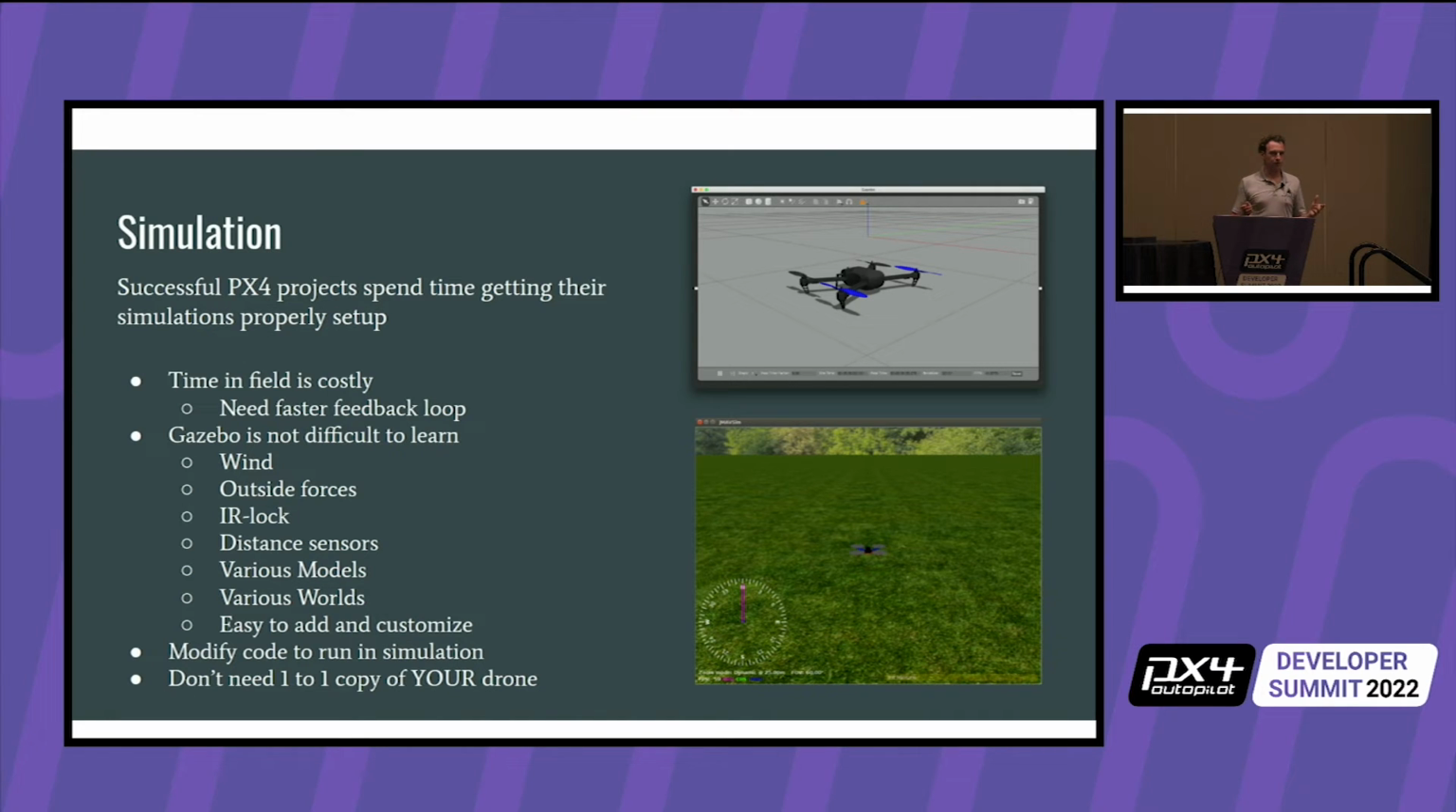You don't need a one-to-one copy of your drone. Most of the time, it's just not worth setting up this whole SDF file of your airframe. There's the IF750, there's the Iris. Those are two of the most commonly used, I feel like, for simulations. You don't need a perfect one-to-one comparison of your drone in real life, at least for initial testing.